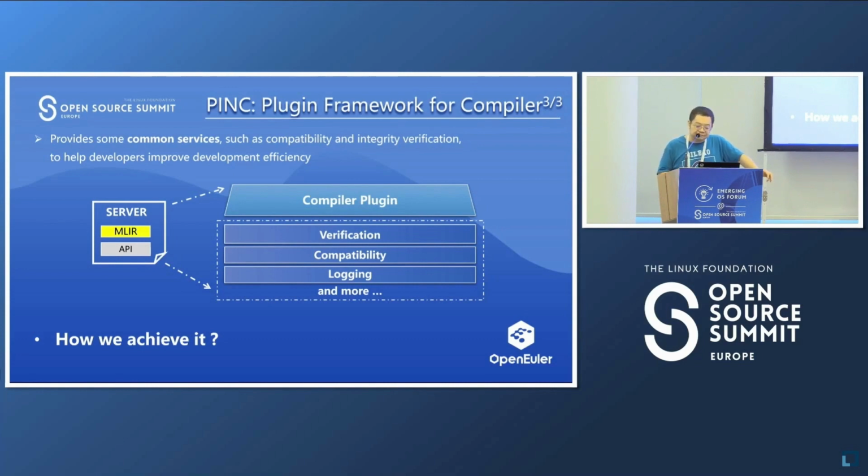But you might be wondering how we achieve this. So here I will introduce our committer, Mingchuan Wu, to share the details of how this happened.